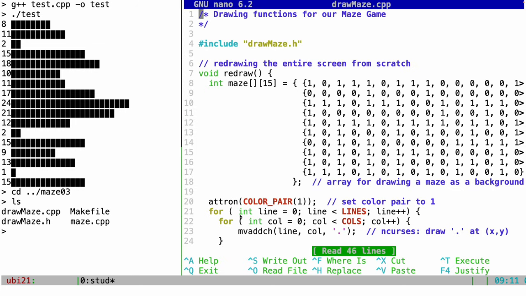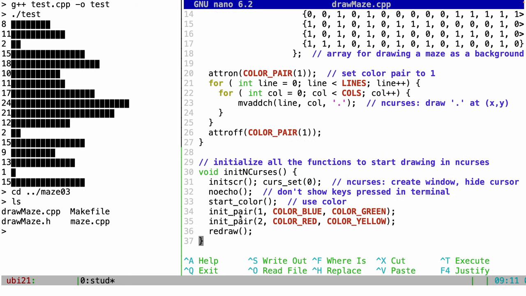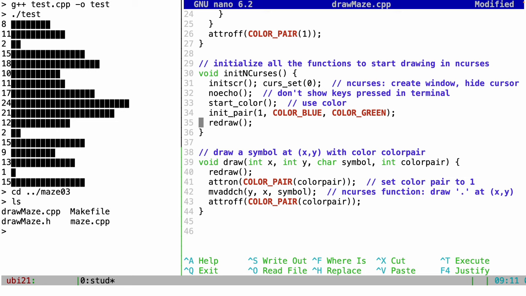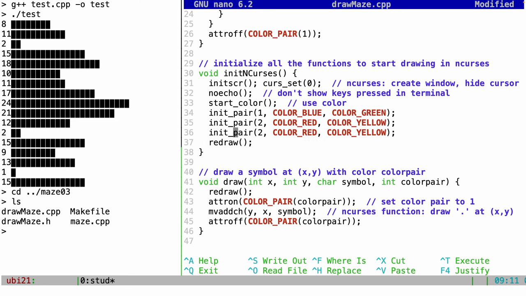We can use exactly the same functions we had last time. Just as a reminder, we have our redraw function, which basically draws the entire map without our player. Then we have our initialization for the ncurses library, which creates a new screen and initializes new colors. And then we have our draw function, which draws our player. Right, that's basically it. Now what we're going to do is get another color pair. That would be nice, I think.